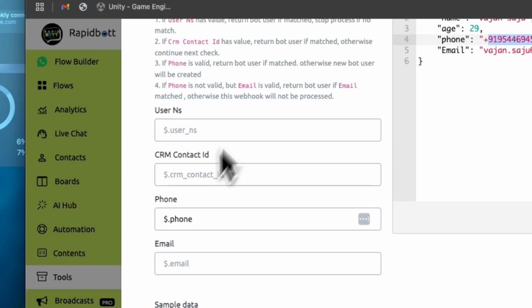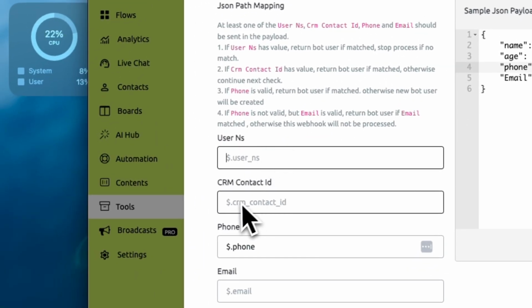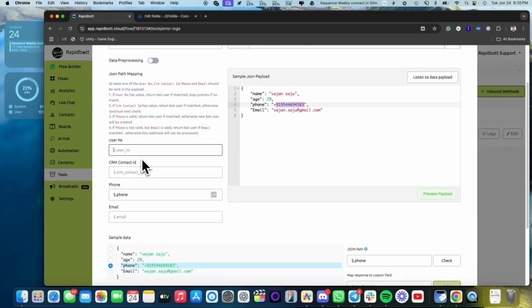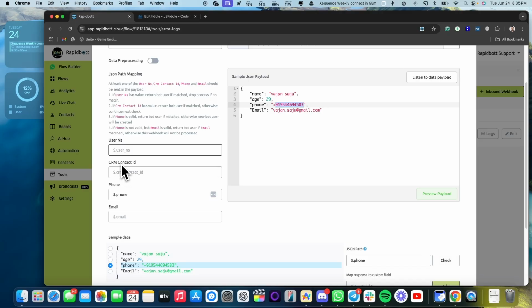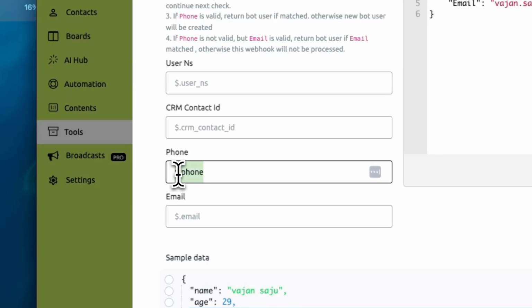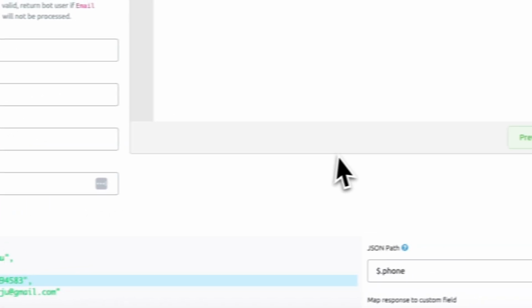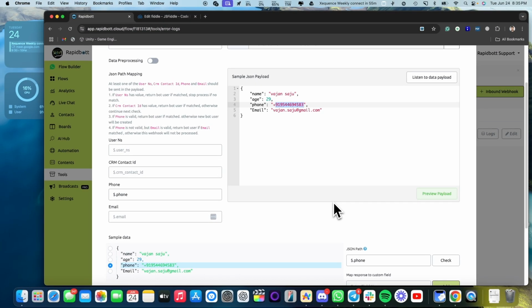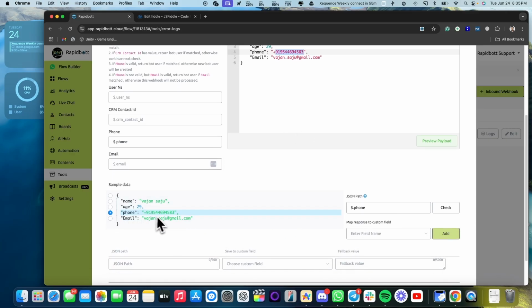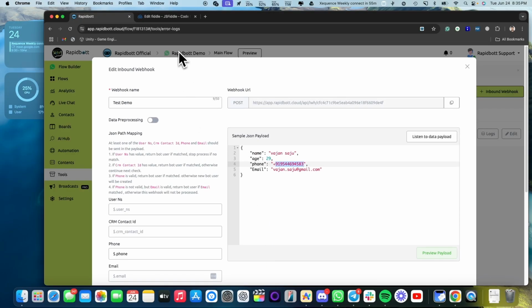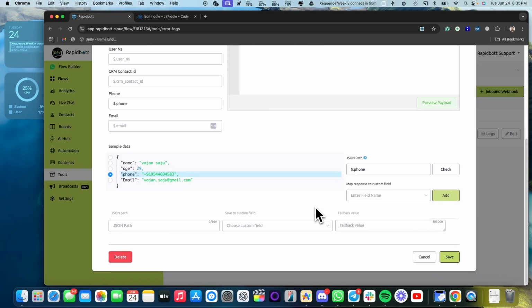Since the User NS value is missing, you can skip it. Contact CRM ID: if you are using GoHighLevel, then you will get a unique ID. These things you can skip. In this case, we only need the phone number, so you map the phone number. Email is useful when you are working on a web-based chatbot or some other chatbot. If the phone number is missing, using the email we can also trigger the flow. In our case, the phone number is what we need, because I'm doing this demo on a WhatsApp channel.